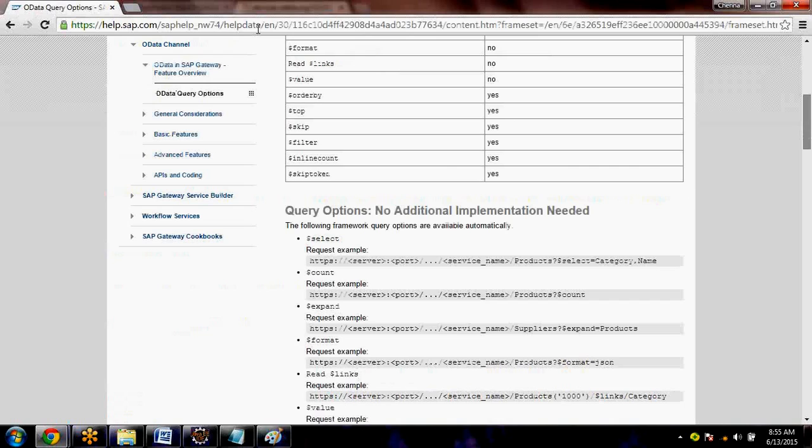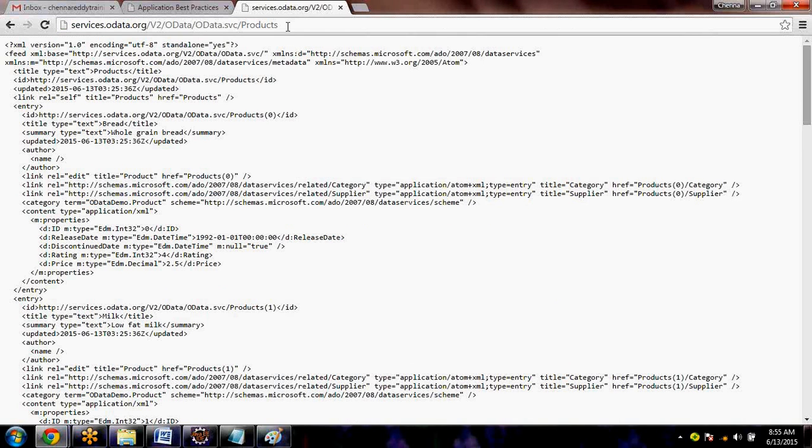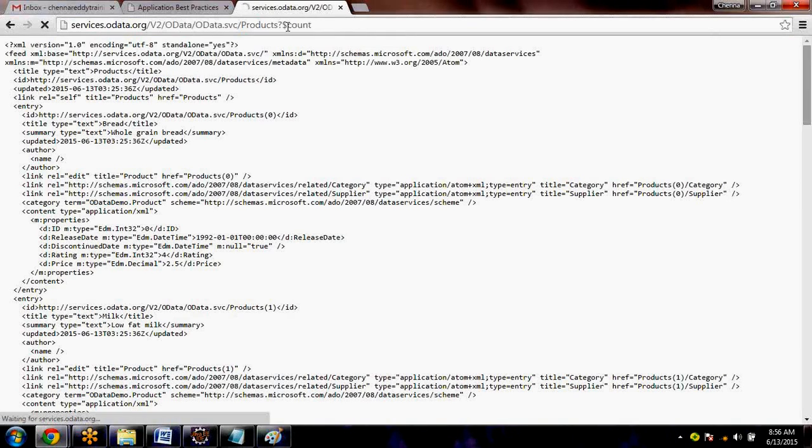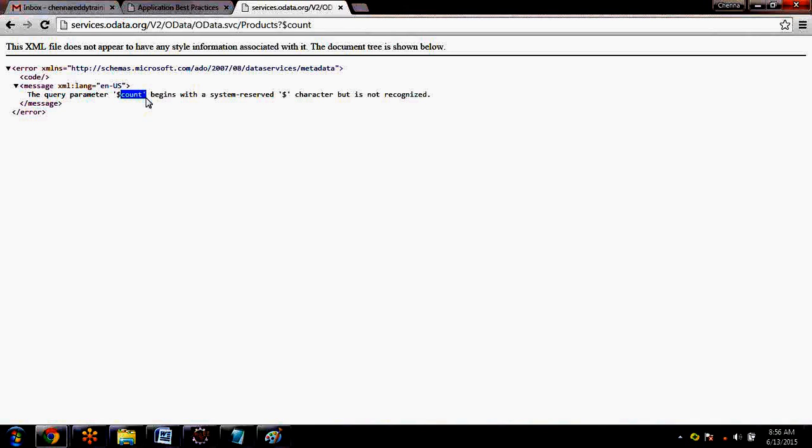Now I would like to see, let me check this one. Products, then after the products, I am typing question mark dollar count. So it is giving dollar count is not found. That means they did not implement this query.